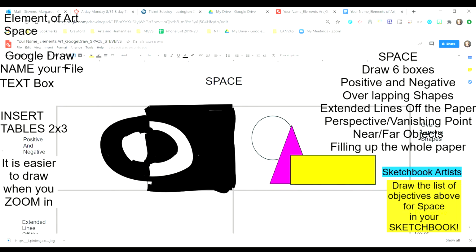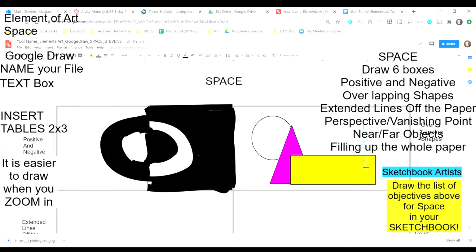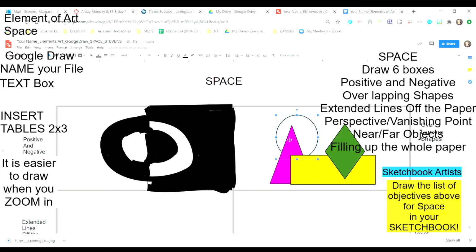And then insert text box, not text box, insert shape. And I'm going to try a diamond. I'm going to change it to green. So there's just some overlapping shapes, and if you want to play around with it. Also in this form, in the Google Draw, you have format options to play around with transparency too.